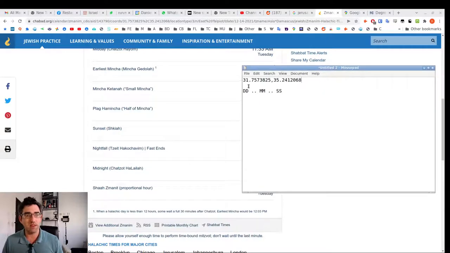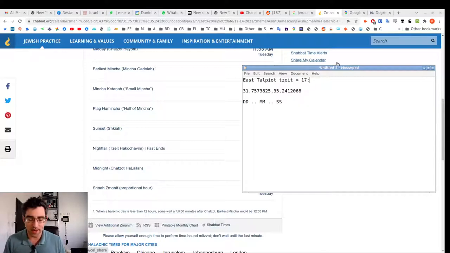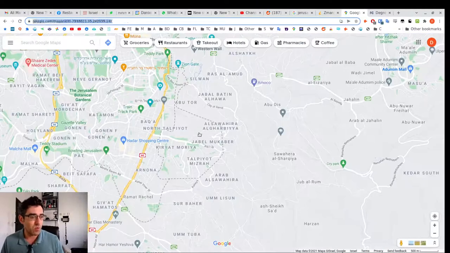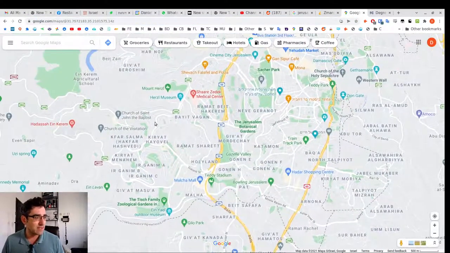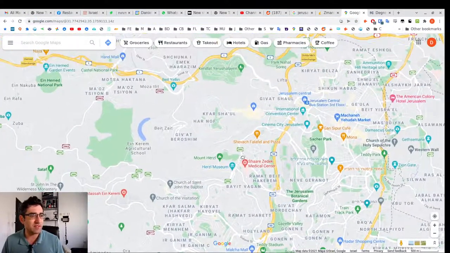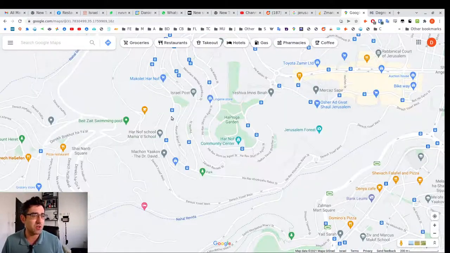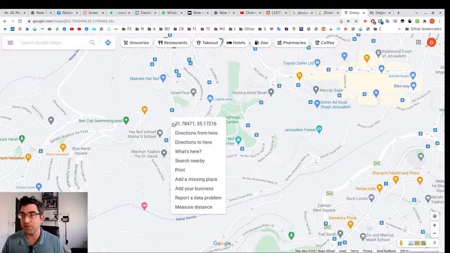I'm just going to mark this down here. So for East Talpiot, we achieved a fast end time. East Talpiot, tzeit hakochavim equals 17:04 hours. Now we're going to repeat the experiment, but we're going to go west. So let's go to somewhere west that's technically still in Jerusalem. So let's say Har Nof, that is still, I believe, within Jerusalem municipalities.